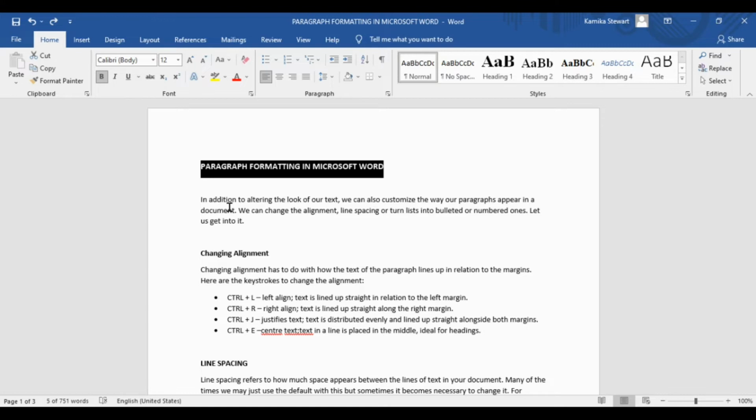But you may need to alter the line spacing of your text. Maybe you need to create a document that must be double spaced or single spaced. Let us look at a quick way to do that.